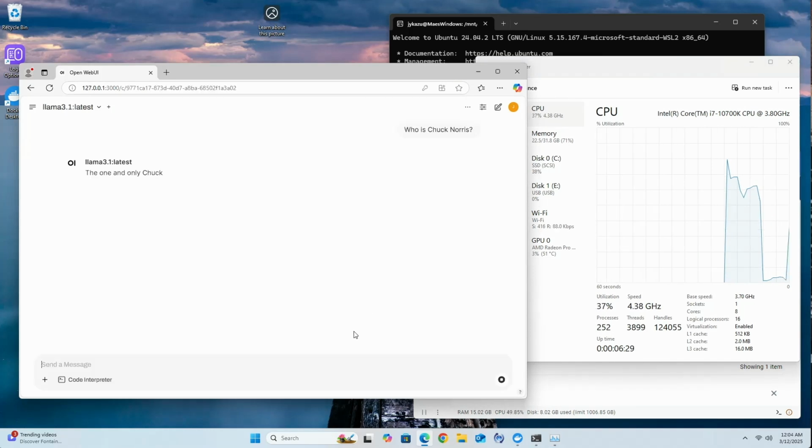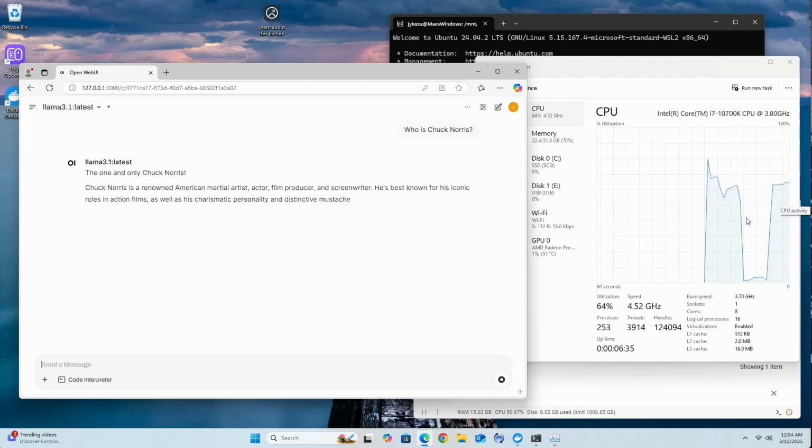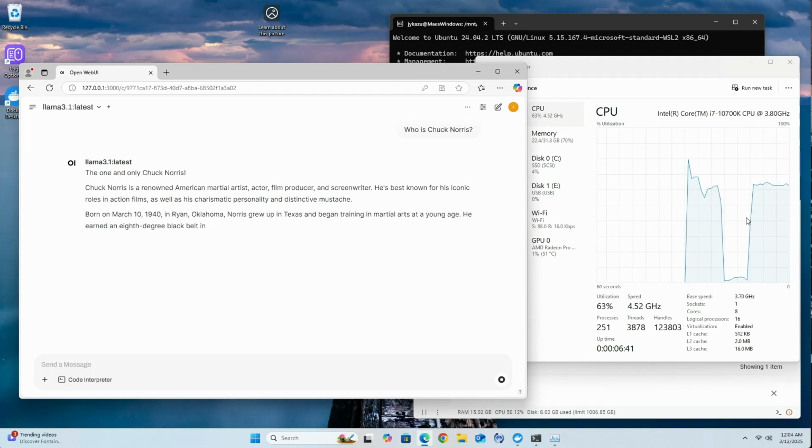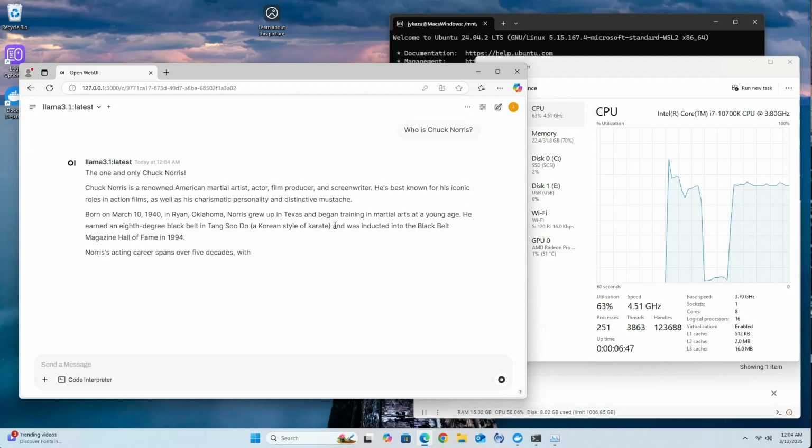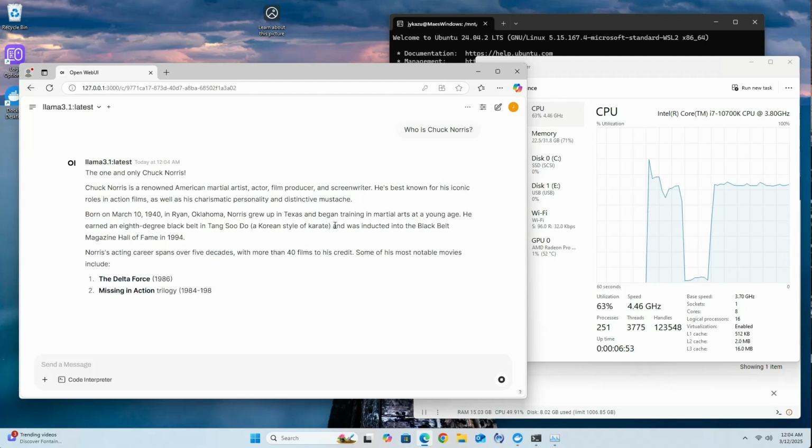Let's ask it and see what happens to our CPU. So you see our CPU go back up to 70% this time. And this time our response is inside the web browser. So it looks a little easier than on the command line. Plus, you can launch this from another computer on your network, and multiple people can connect to it.